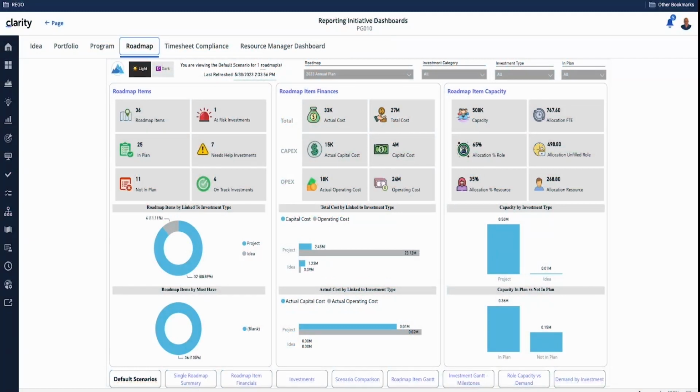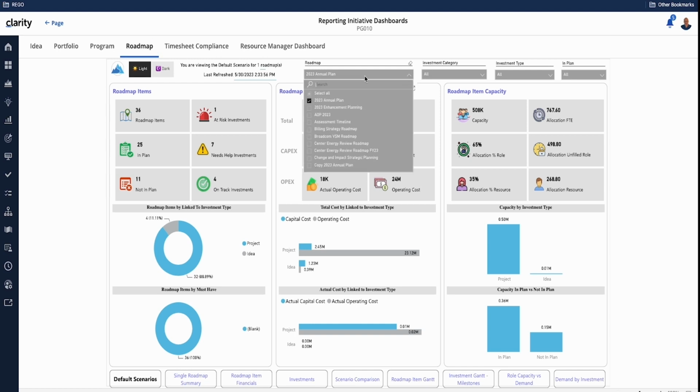This is the Power BI Roadmap pack. You can see that there's 9 dashboards associated with this pack across the bottom here. We have the ability within this pack to focus on a specific roadmap. So we can choose the roadmap, or we can summarize multiple roadmaps.